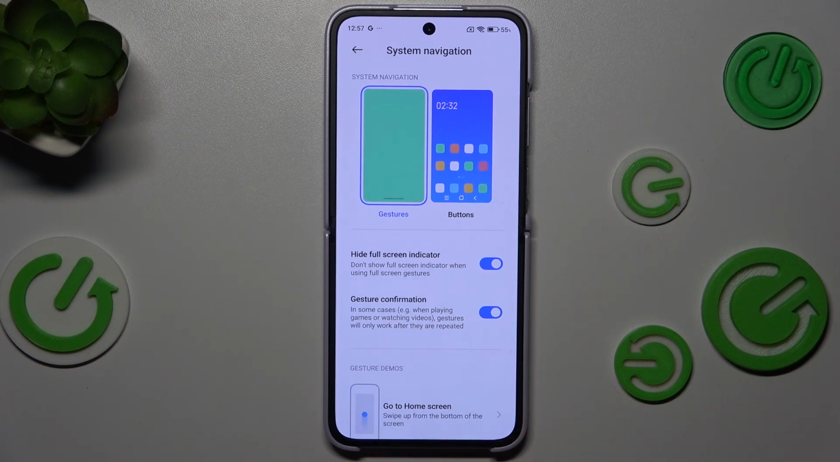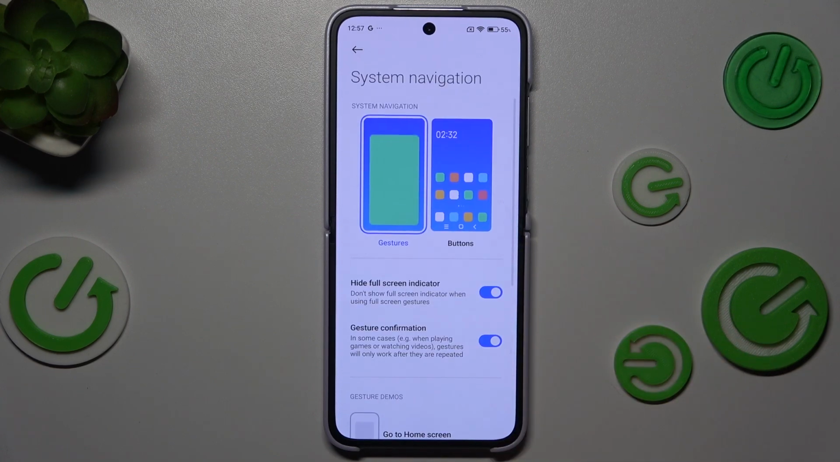Here we've got also the gesture confirmation, which means that sometimes, for example, if you're watching a video or playing a game, you will have to repeat the gesture, specifically the back gesture, to confirm that you really meant to go back. Alright, so a quick tutorial.